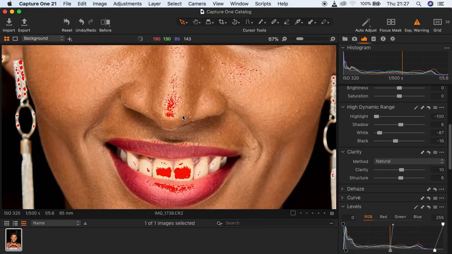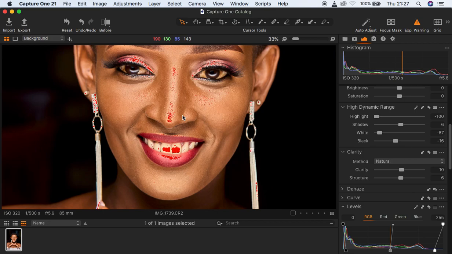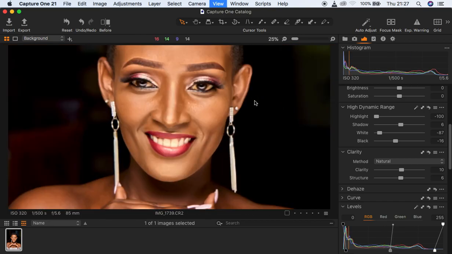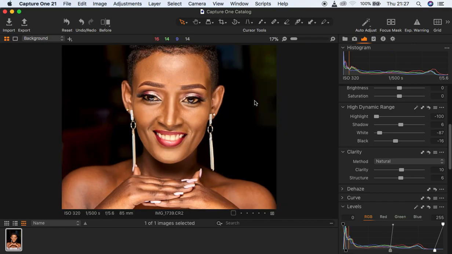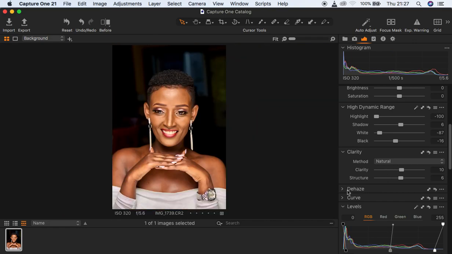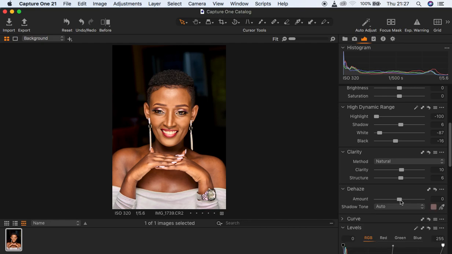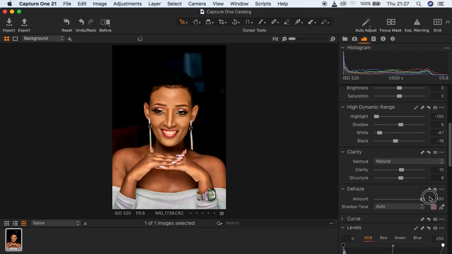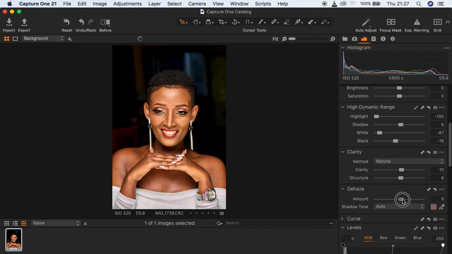If I press Ctrl plus, you can see that my image is really sharp. Let me turn off the exposure warning, because it's kind of distracting right now. You can see the image is really detailed and sharp. I hope you can see that. Now I'm going to come to my dehaze panel and move it towards the right hand side. You can see what it does when you turn it to the left, and when you turn it to the right, it adds a little bit of contrast. I think that is okay and looks beautiful.